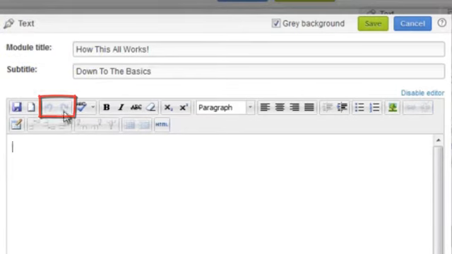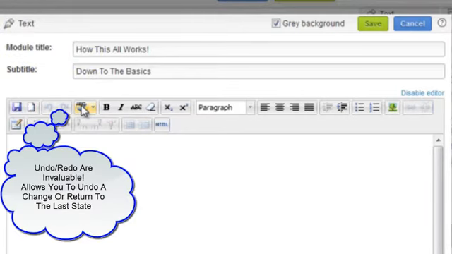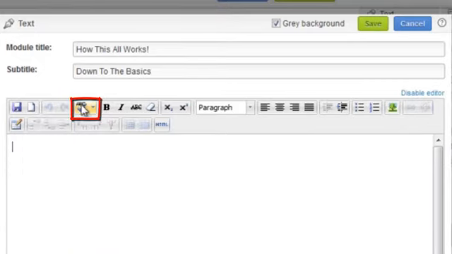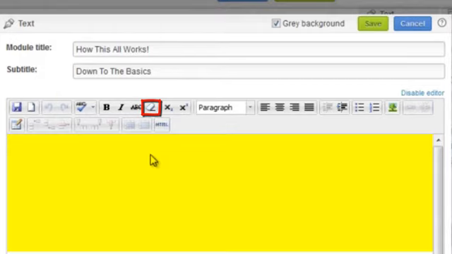These are the undo and redo buttons. This is your spell check. This is bold, italic, and line through. This is remove formatting. This is going to remove all HTML out of anything you put in this box.